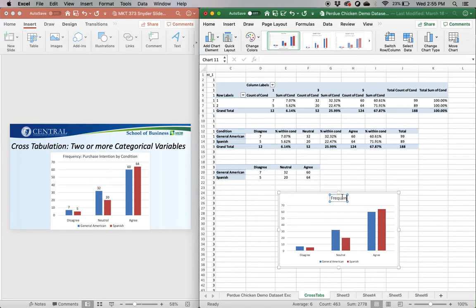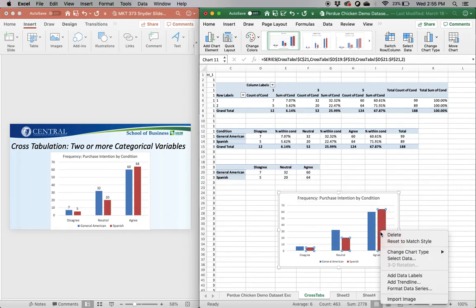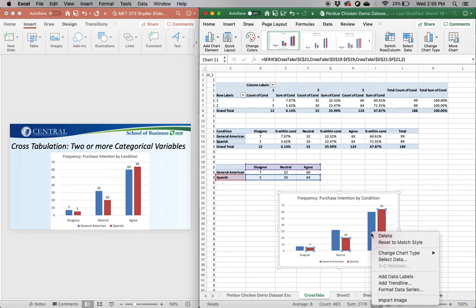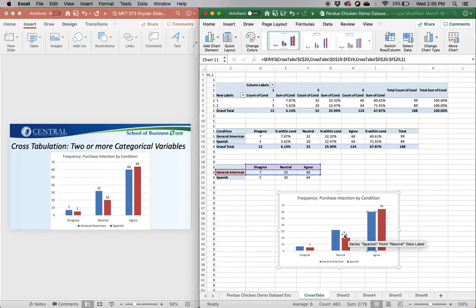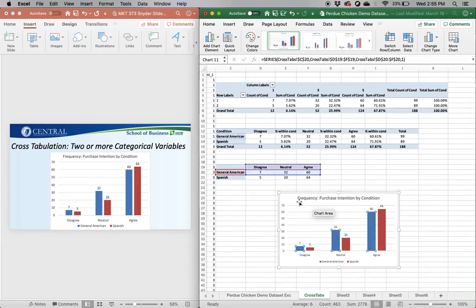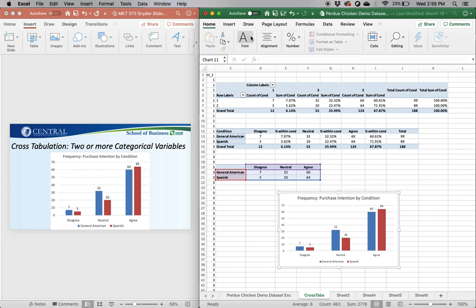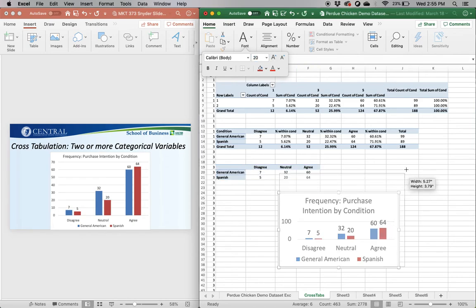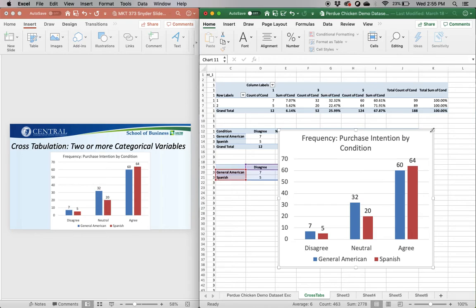the title of the chart, frequency, purchase intention by condition. I can then add data labels to all of my bars. Add data labels. Change the font size to 20. Increase the size of that chart. And there you have it.